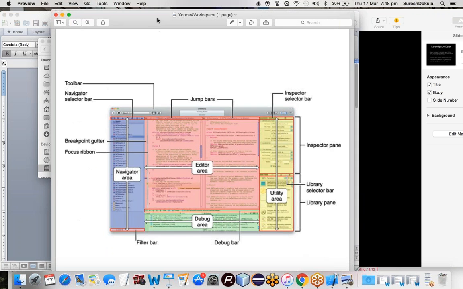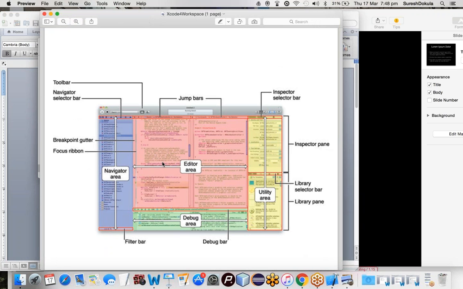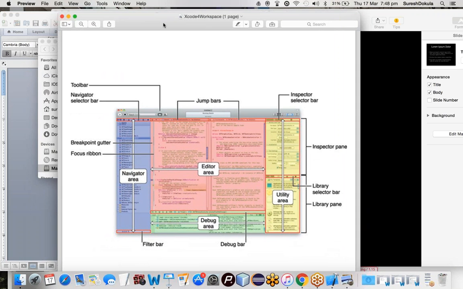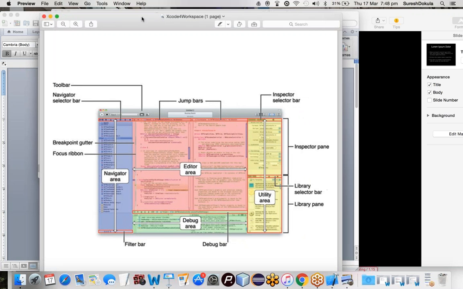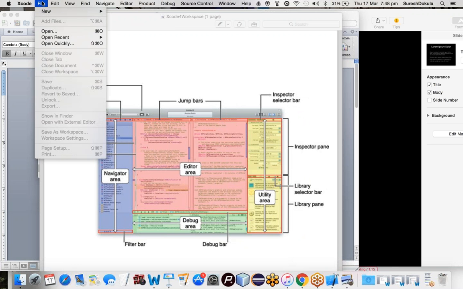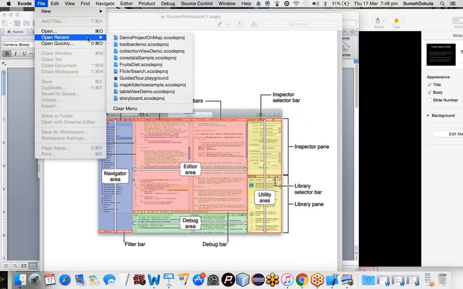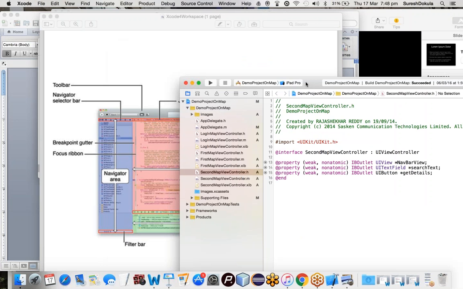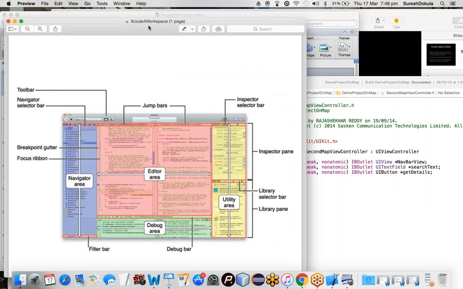This is an old one. It's not the latest diagram for Xcode, but we can find the names and all the regions, so how we call which region in terms of what name. So if I open this Xcode, we can look into this.